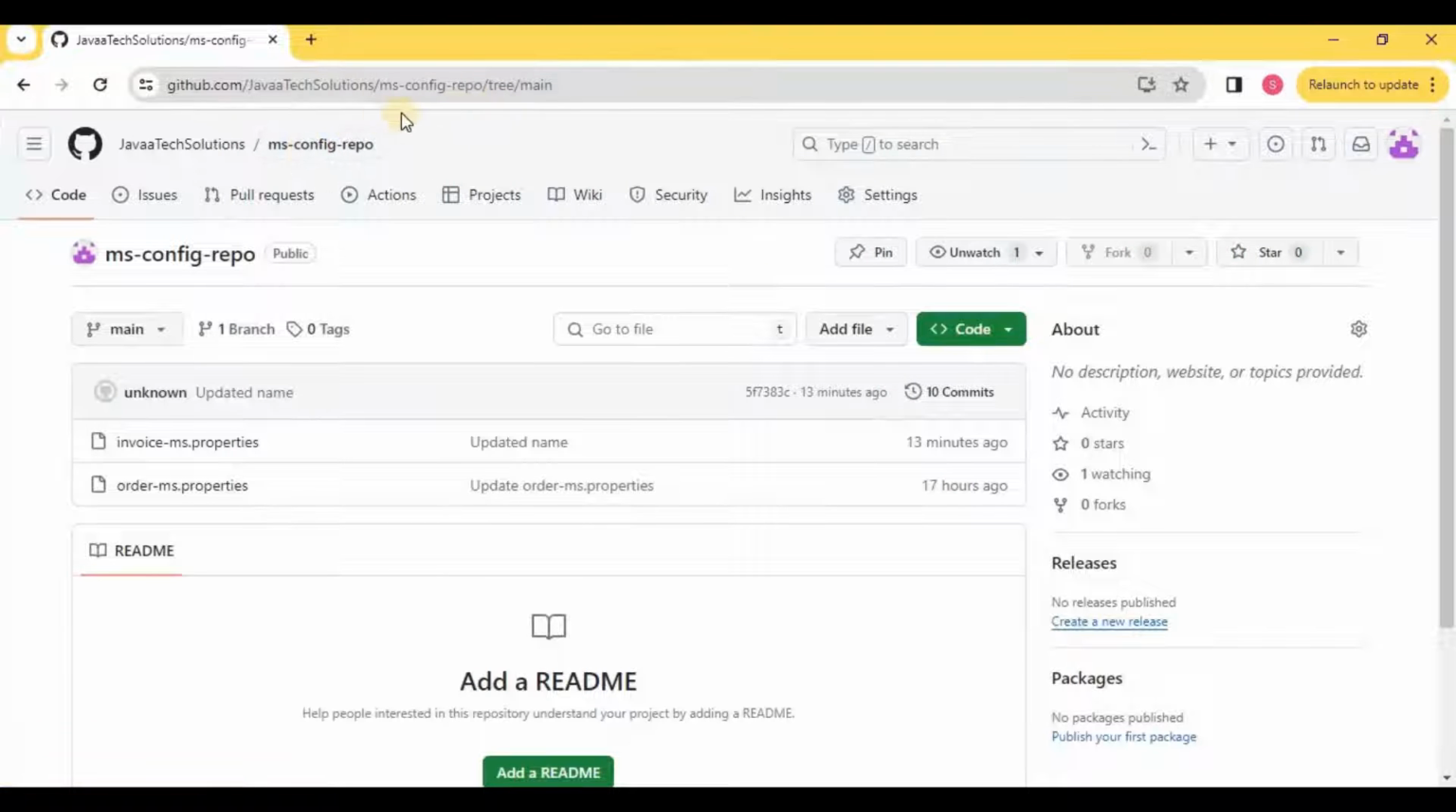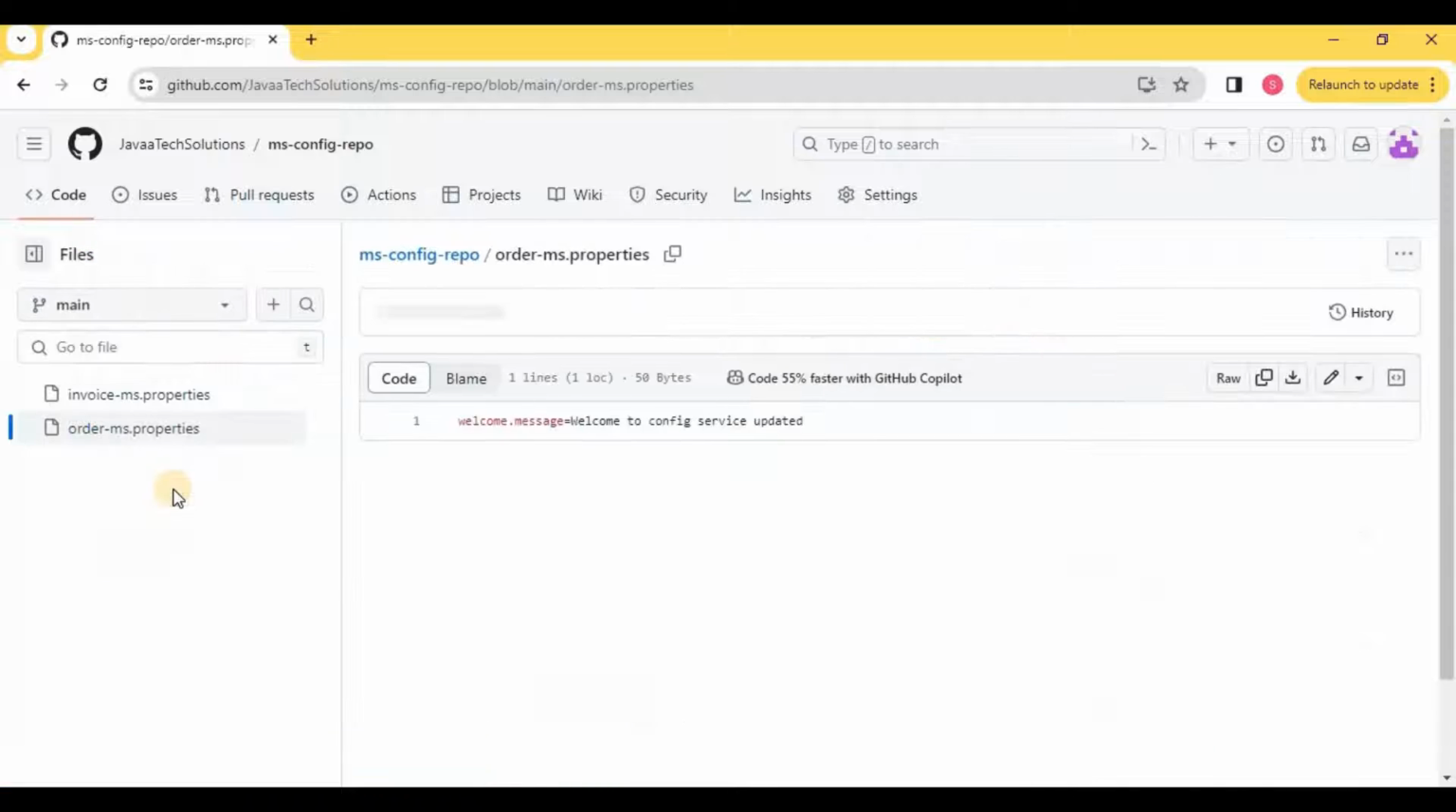I've created this ms config repo. Here I have put two properties files, one for invoice ms and another for order ms. If we click this one, you can see I put this welcome message. In the invoice message I have put this one.